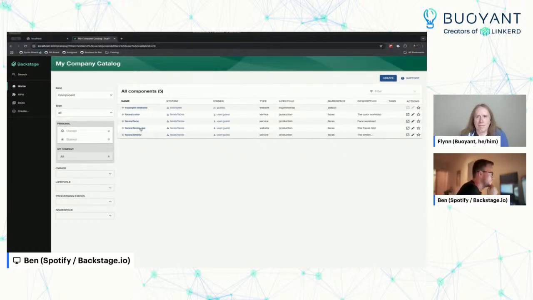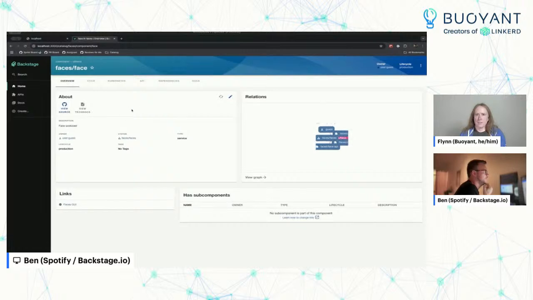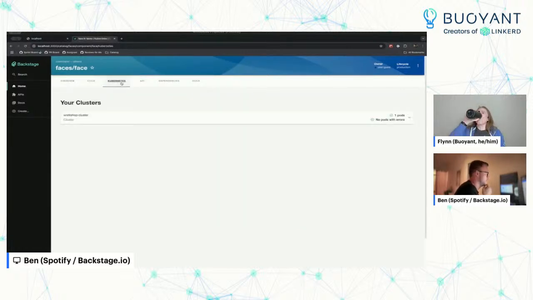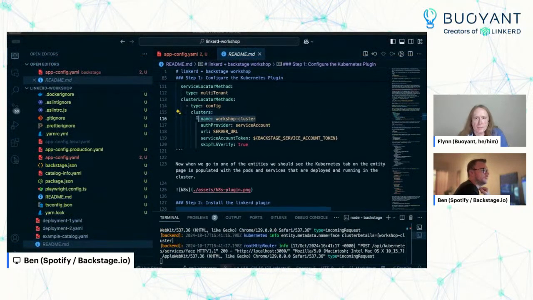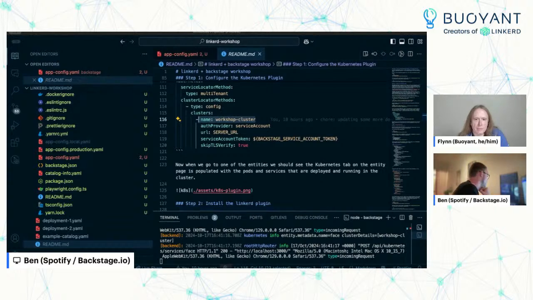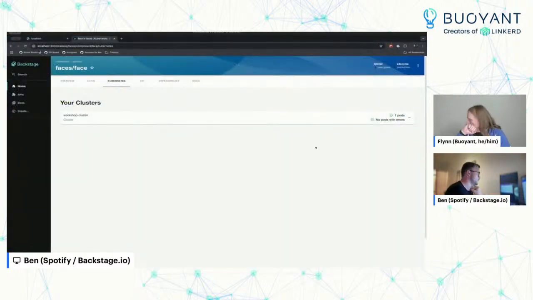Let's go to Faces. And let's hit Kubernetes. Oh, my God, it works. Yes, we're in. Woo! So you can see this is the workshop cluster. This is in the config just here. Wait, sorry, I'll go back to that real quick. It's using the name here. You can call this whatever you like. But you can see that we have a cluster.